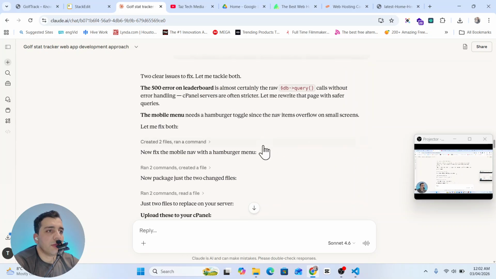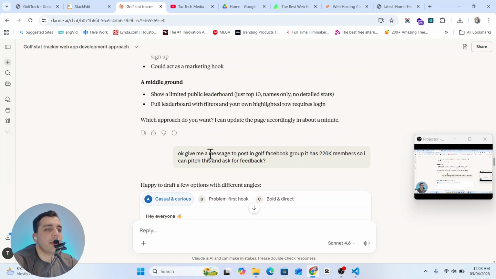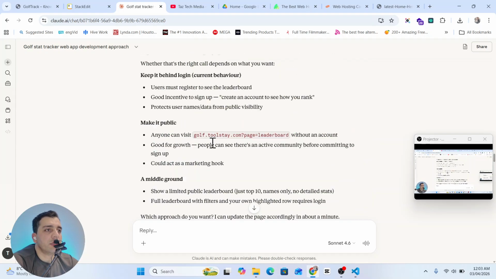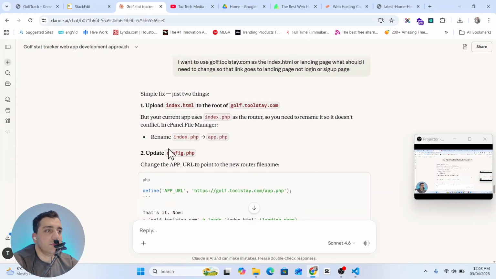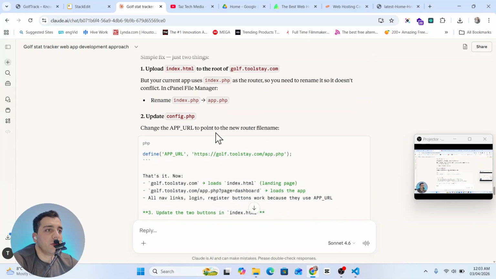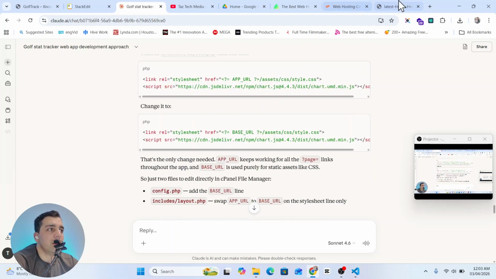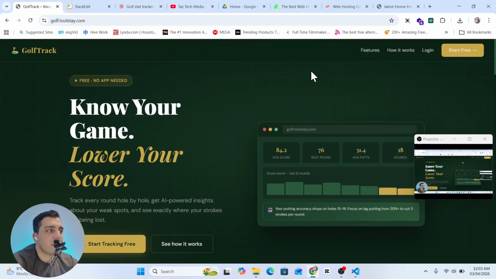I ran into some issues, and I wanted to do some fixes as well, like hamburger menus not working on the first attempt. So I had it fixed as well, and then it gave it to me. As you could see, that's the goal, the config.php. I did some other changes to it as well, and the final result is this Gulp Tracker.